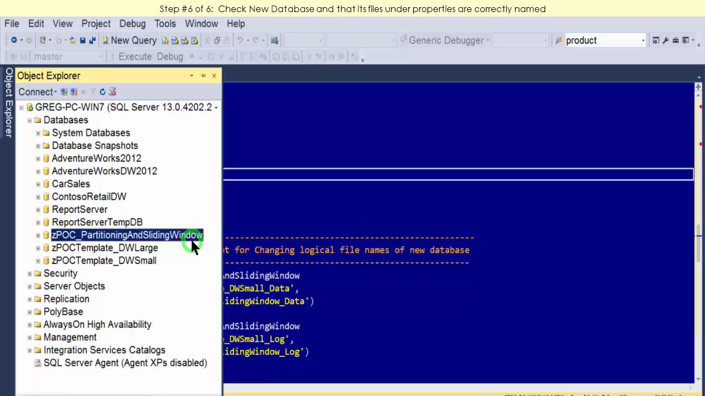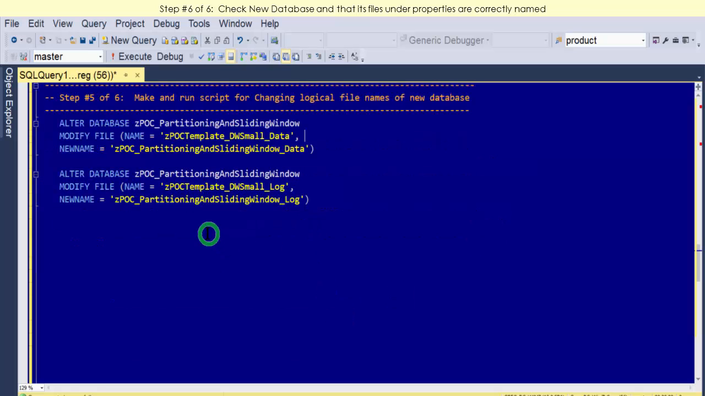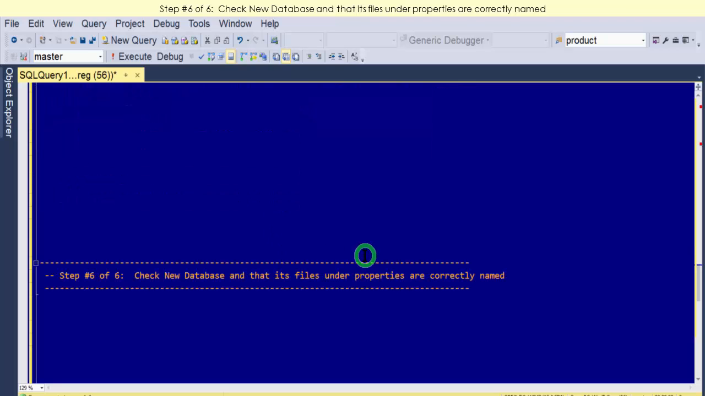And when we back that up, it's going to be standalone. It's not going to have anything to do with DW small anymore. DW small has its own file and its own logical file names. This is what we're trying to do. These two steps are really what it's all about. Basically, the restore, where you change the physical name, and the alter of the new database to change the logical name. And after you're done with that, you check the new database and that its files under properties are correctly named. We just did that, and everything is wonderful.